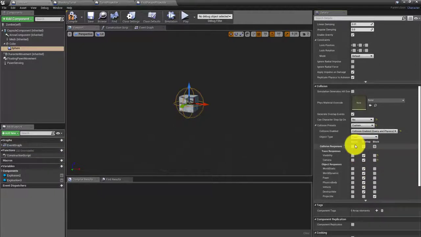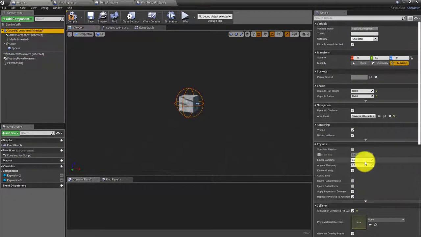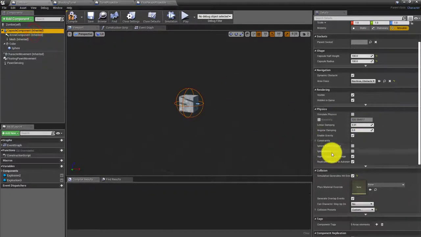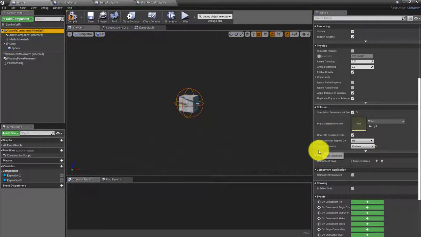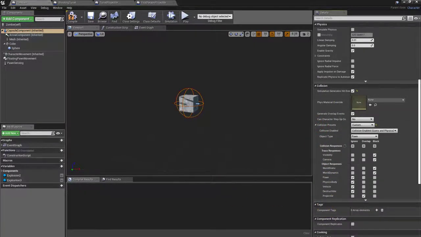We need basically everything to be ignored except for the pawn and for the projectile. So with that, that's the sphere. Now let's go to the capsule because it does have some settings that we need to take off. So let's go to its collision settings. So capsule, scroll down until we see its collision settings and open those up. And let's see what we have for the capsule.